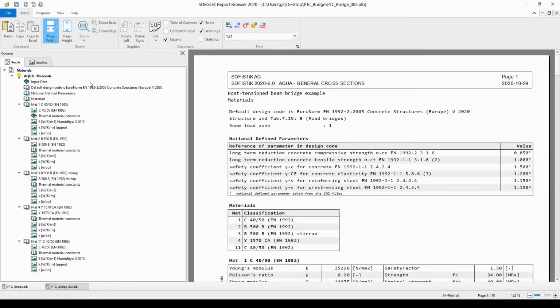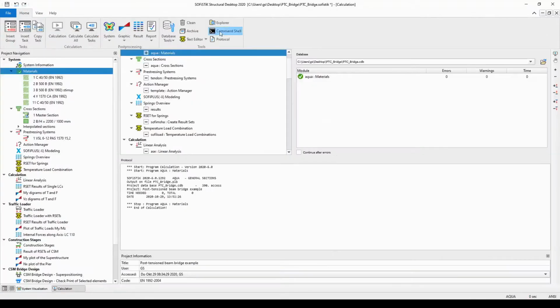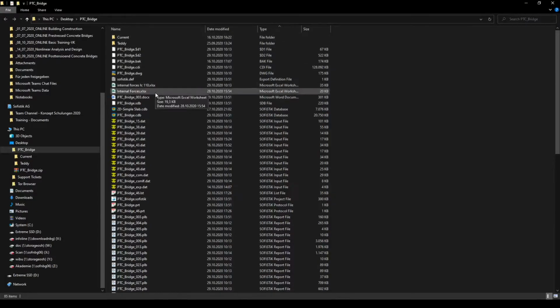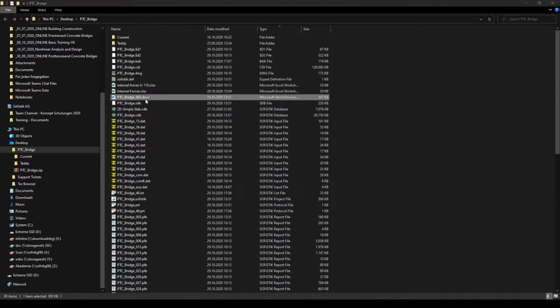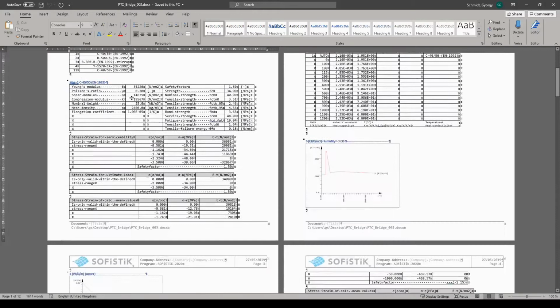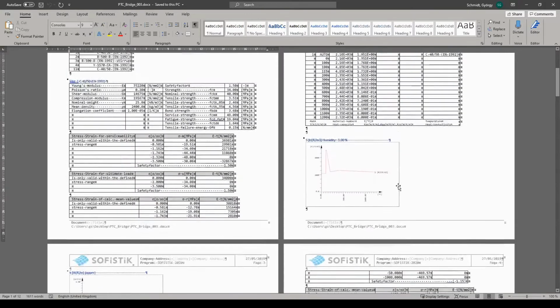As you can see, the report of the materials is being generated. But let's see the project folder whether or not the docx file was also created. And yes, we can see here that a docx file has been created in the project folder with the exact same file name as the PLB file. If I double click on this docx file, Microsoft Word will be opened. And now you can see how the basic SOFiSTiK template, Word template or docx template looks like.